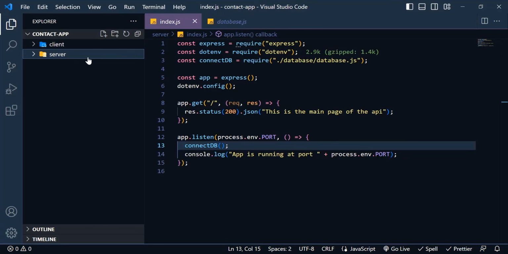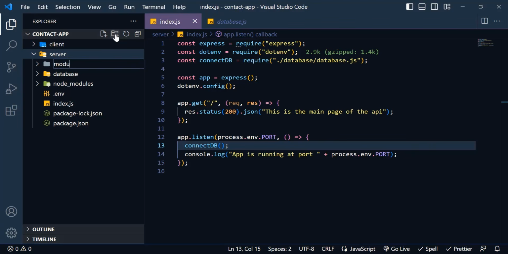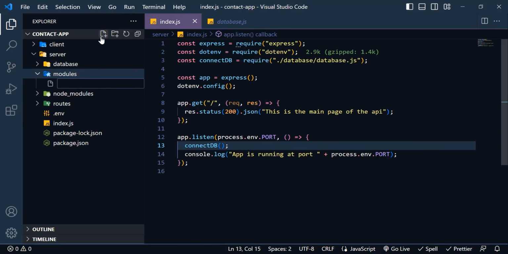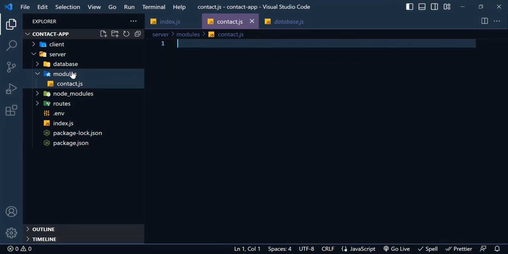Alright. Now inside the server, we need to have a new folder for our modules. We need to specify our modules in here. I'm going to have a file inside, and also another folder called routes. We are going to write all the APIs inside this folder. First of all, inside the module folder, I'm going to write contact.js.